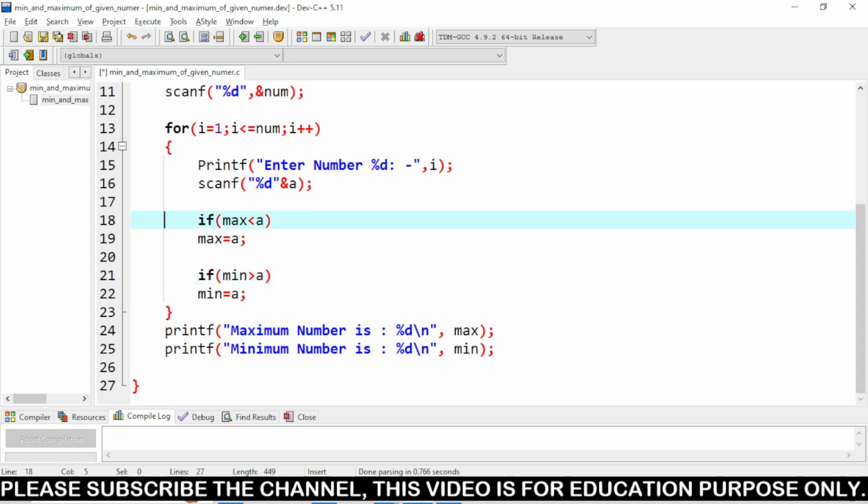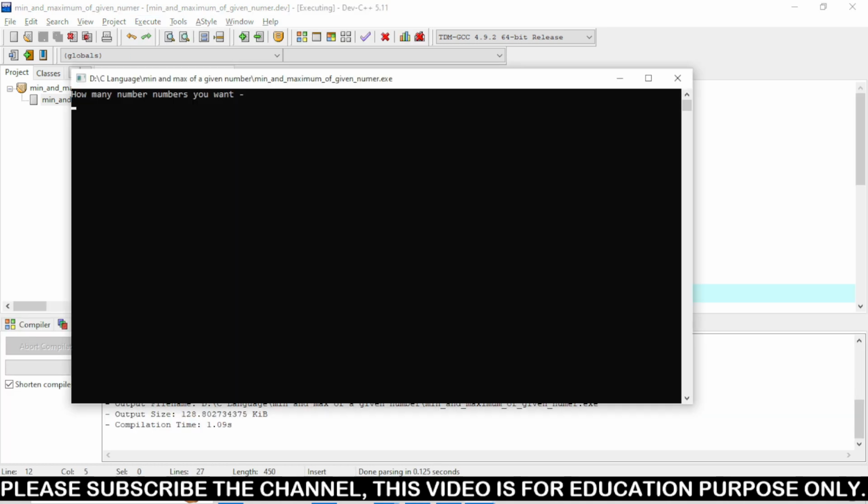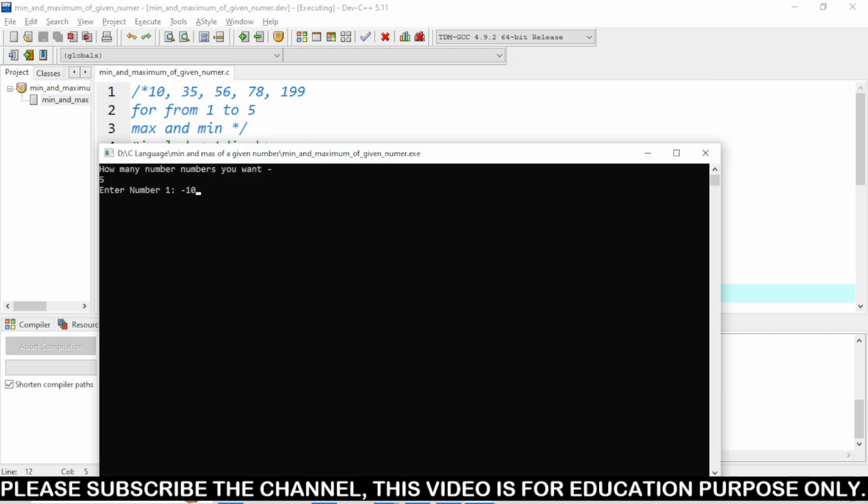If the condition in the if is false, it will not be updated. If it is true, then only it will be updated. Same in the case of minimum as well. So you can copy it and see the result. I'll compile and run. Enter. So I'm going to enter 5 numbers: 10, 35, 56, 78, 199. So we'll see the maximum number is 199 and the minimum number is 10.